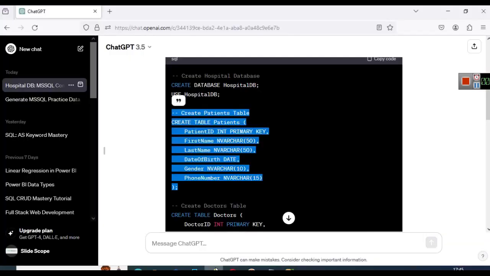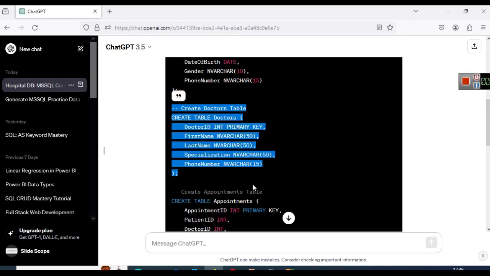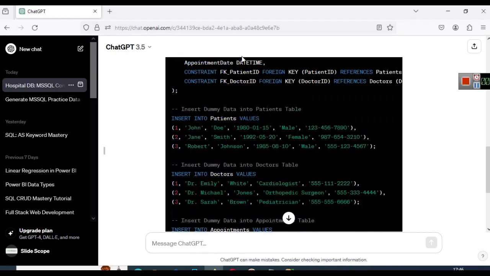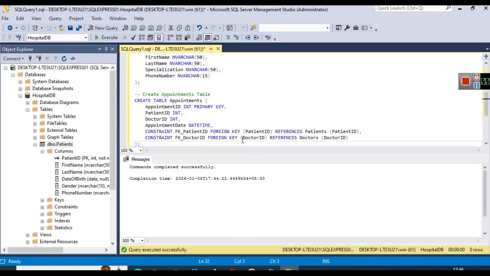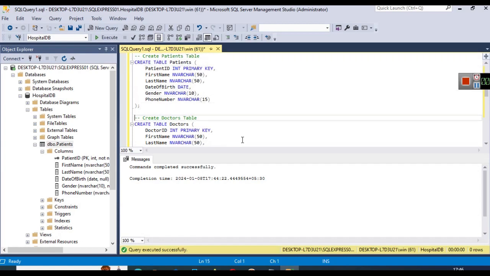After doing this, you can see similarly they have created a doctors table. Every doctor will have a unique doctor ID, which will be the primary key. Then first name of the doctor, nvarchar, last name, their specialization, phone number, and so on. What we can do is copy all of these at once, and after copying, we will paste it here. So we have created patients and we have created doctors.